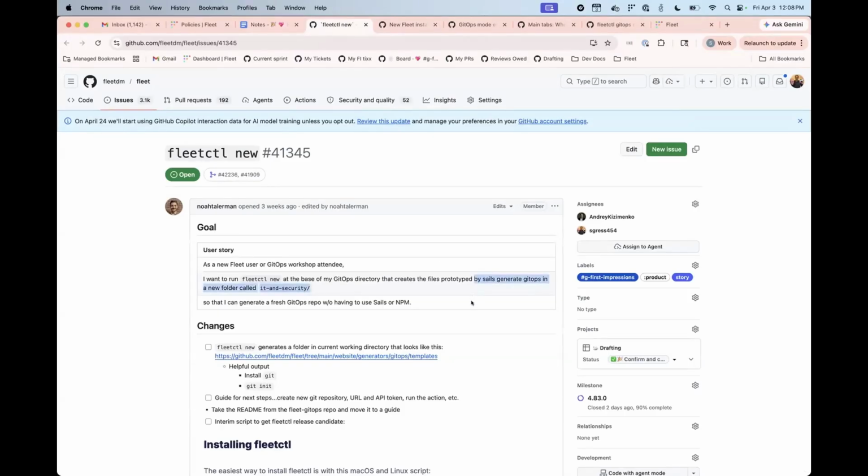Okay, so this actually mentions shells generate GitOps, and it says that the reason for this is so that we can generate a GitOps repo without using sales or npm. The real reason for this tool in the first place is that we're migrating away from our fleet-GitOps repo that we have been using for our GitOps workshops and as our kind of best practice for implementing GitOps with Fleet.